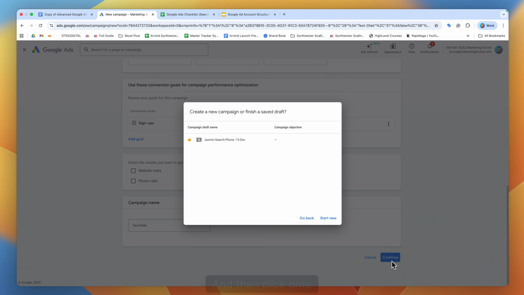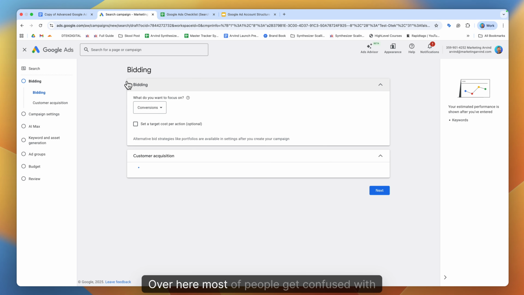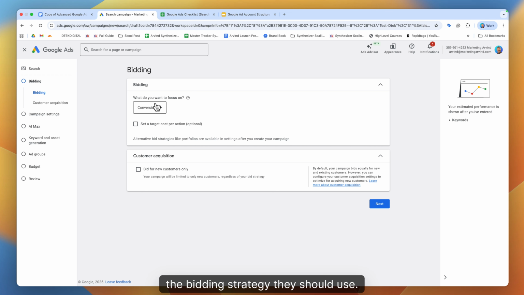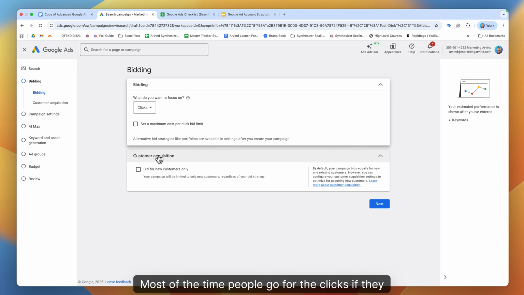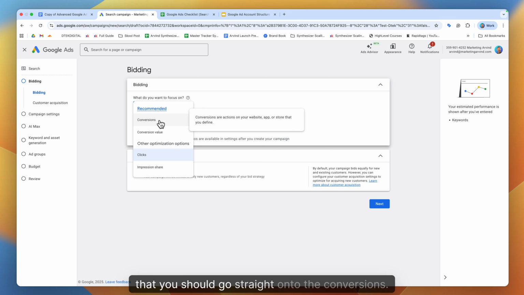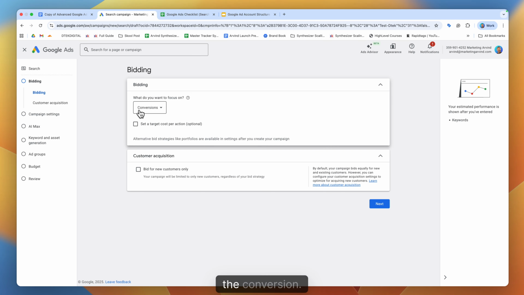Then click on continue, start new. Okay. Over here, most people get confused with the bidding strategy they should use. Most of the time, people go for the clicks if they are having a new ad account. But if you are dealing with a small budget, I would recommend that you go straight onto the conversions. So you set up your conversion action and go for the conversion.